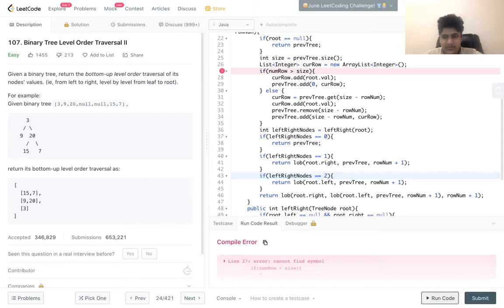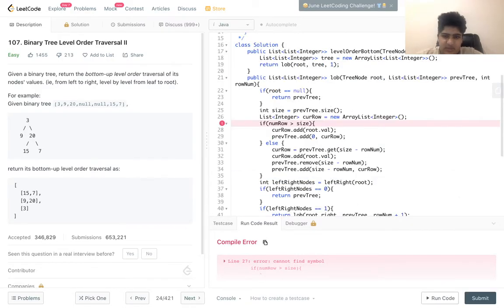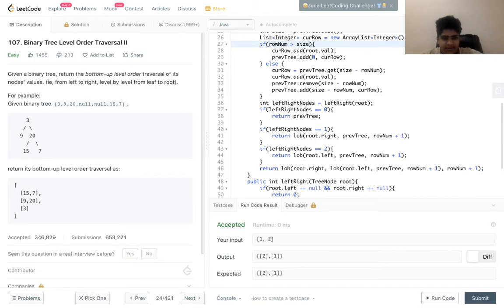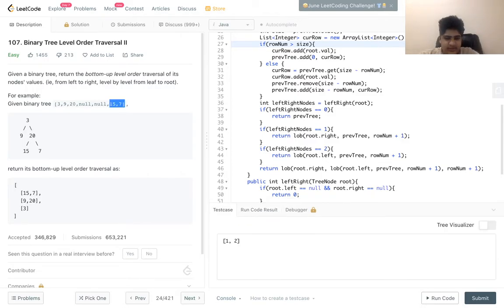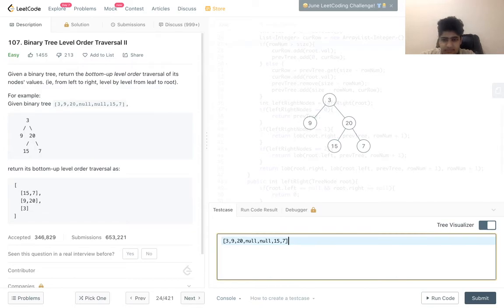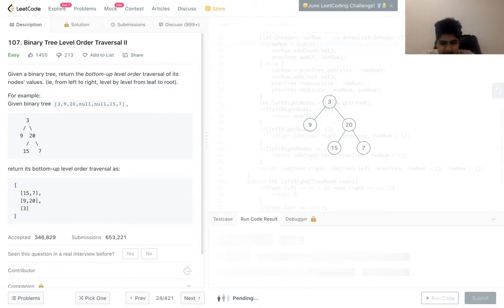Cannot find this. Oh yeah, I use numRows. So run them. Alright, so that should fix all the compile errors. And we're accepted for 1, 2. And if we use the original input, which is right here, we can first visualize the tree, see that it looks like this tree right here. So we should get 15, 7, 9, 23. And when we run code, we indeed get just that.